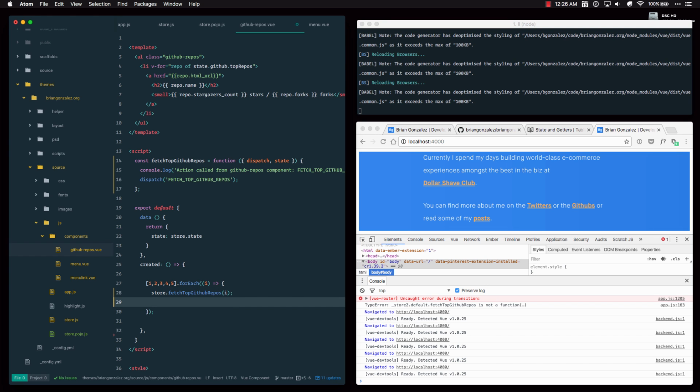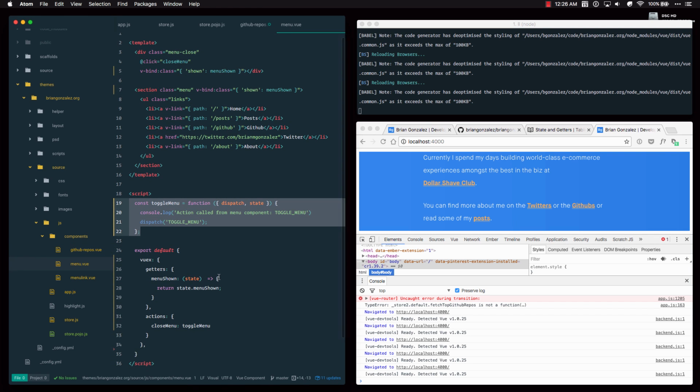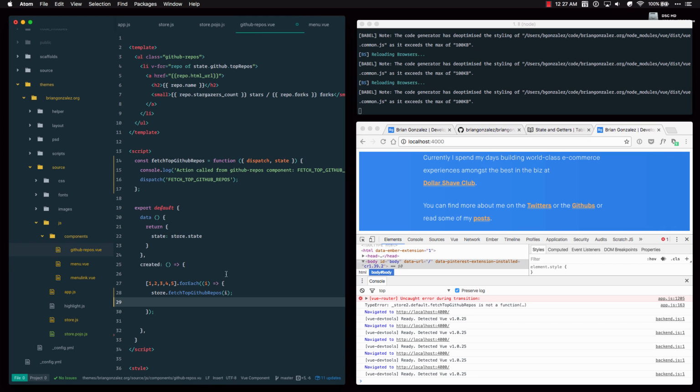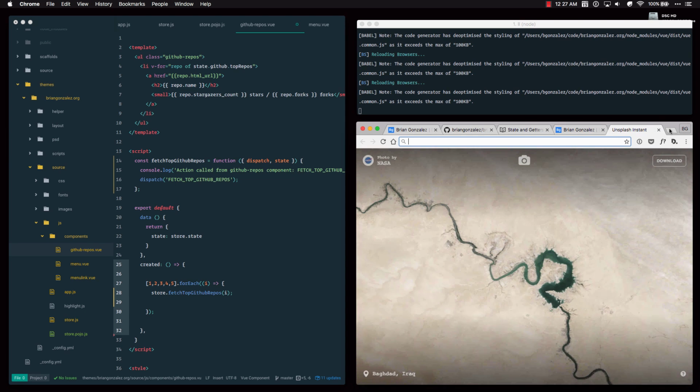So we will do created. All right, so I'm not quite sure how to trigger an action from within a lifecycle hook. So let's go ahead and, I guess we're gonna have to Google around for that.